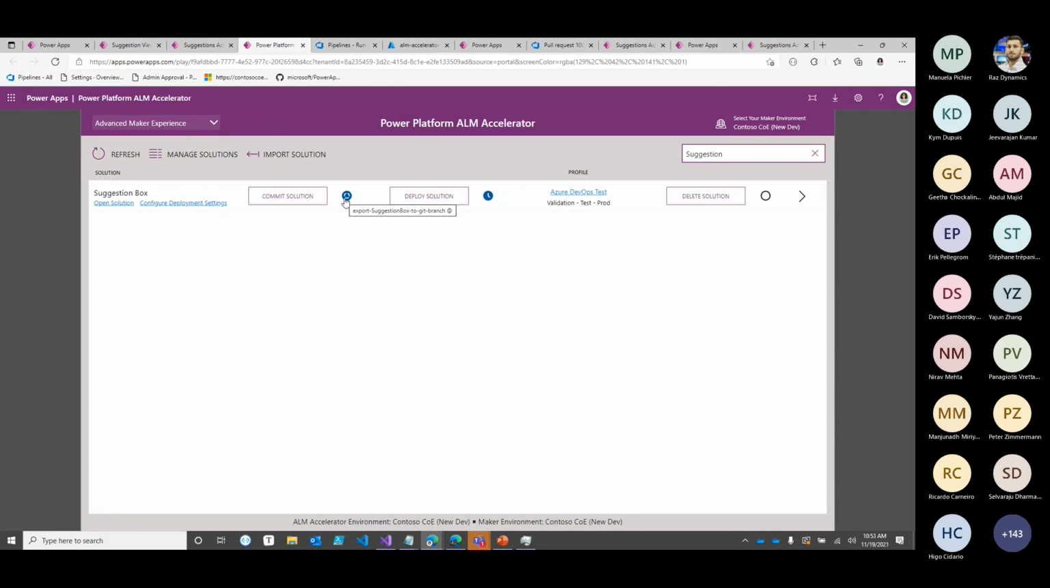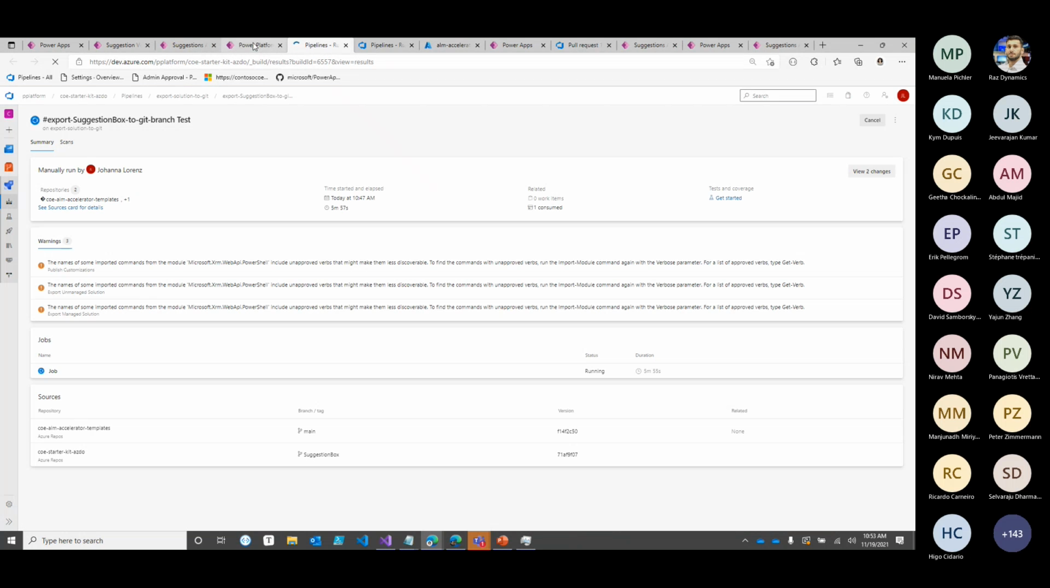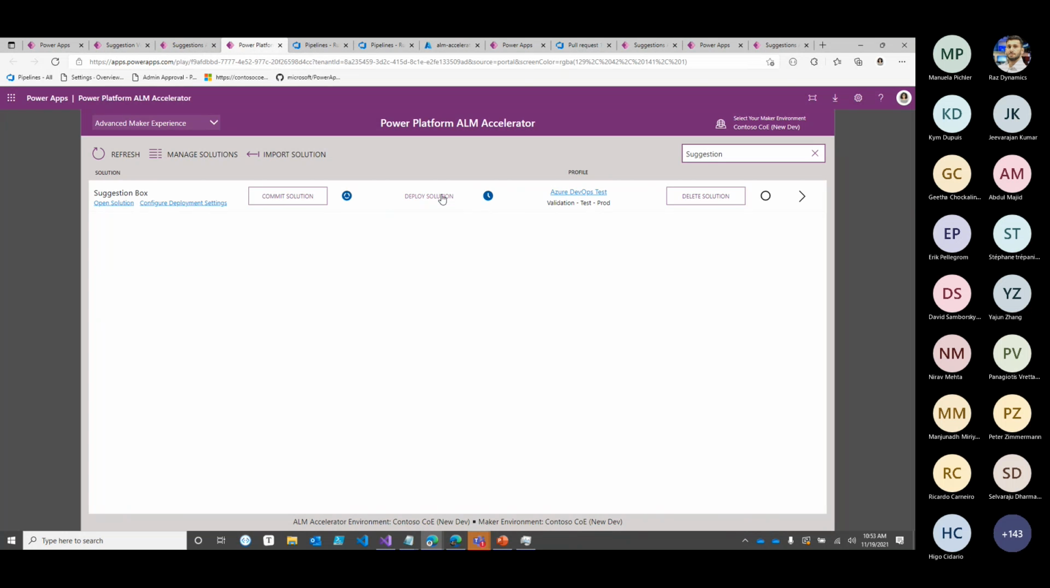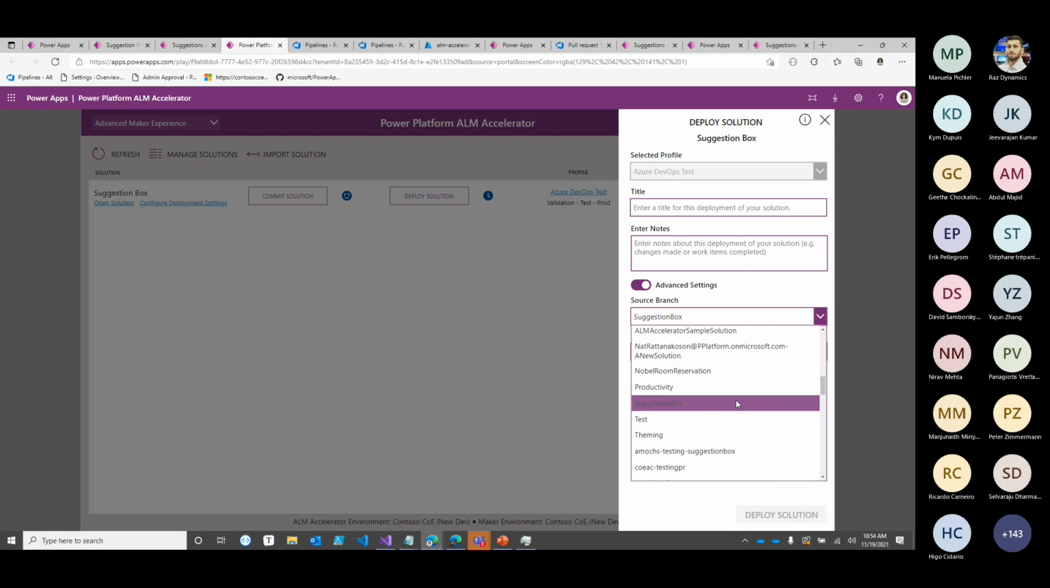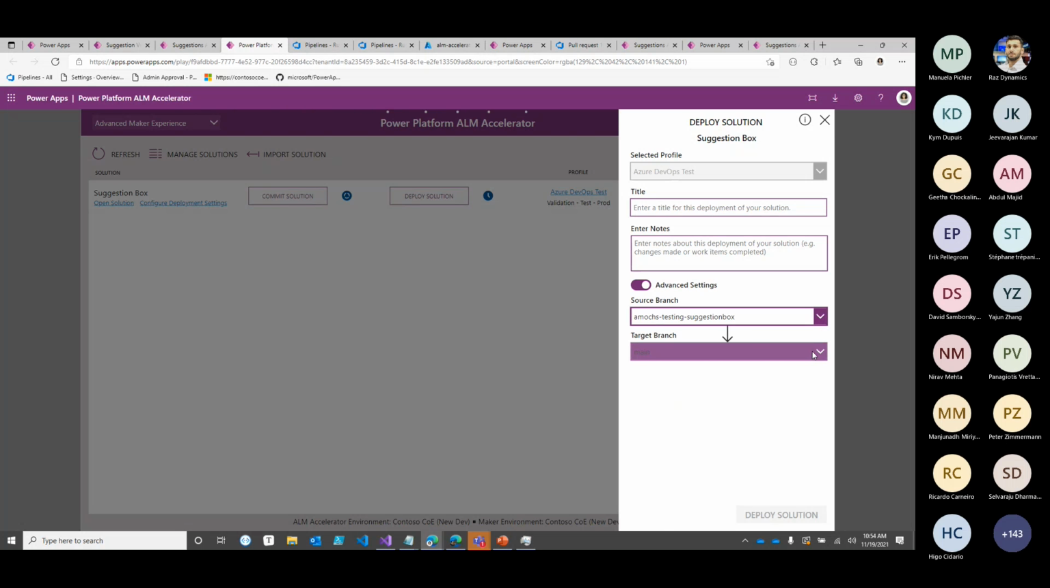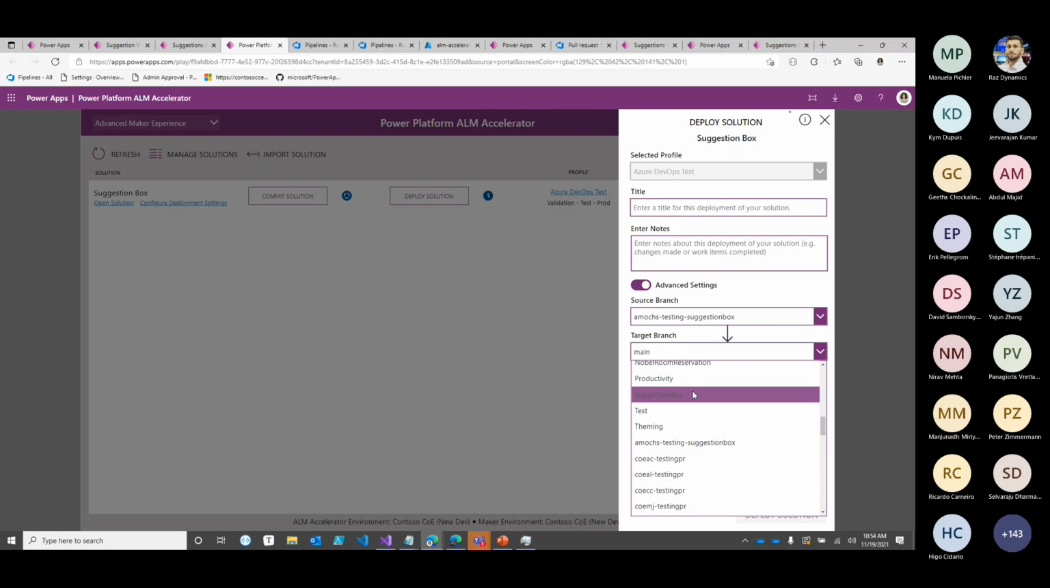All right, so like I said, this is still running, but let's go ahead and jump in to see what happens in deploy. So for deploy, you've got a title, some notes. You've got a source branch. So this is the branch to which you did your last export to. So here's our testing suggestion box branch. If I want to pull that into the suggestion box branch, I can do that from here.